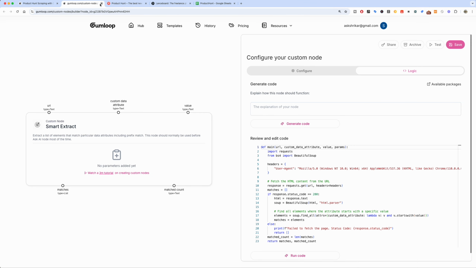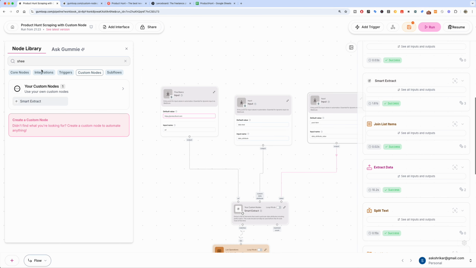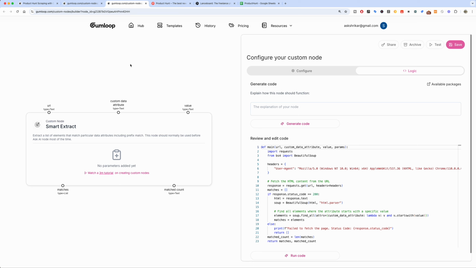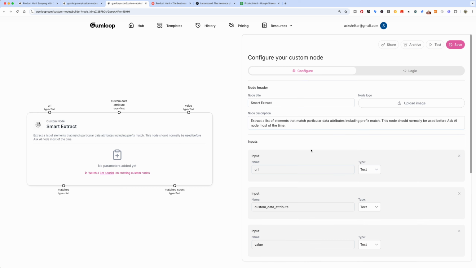You build a custom node by clicking on not core nodes, but custom nodes, and clicking custom node here. This is the interface you will get. Let's look at my custom node which we have built. It's called smart extract. It takes the URL, that is the domain from where you want to scrape the elements, a custom data attribute of type text, and the value. So let's look at the configuration.